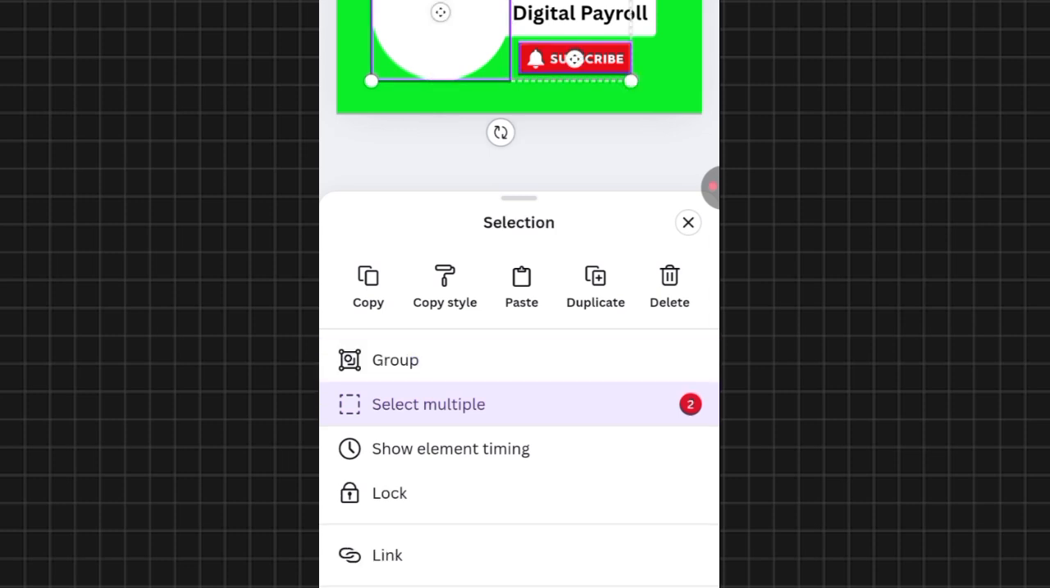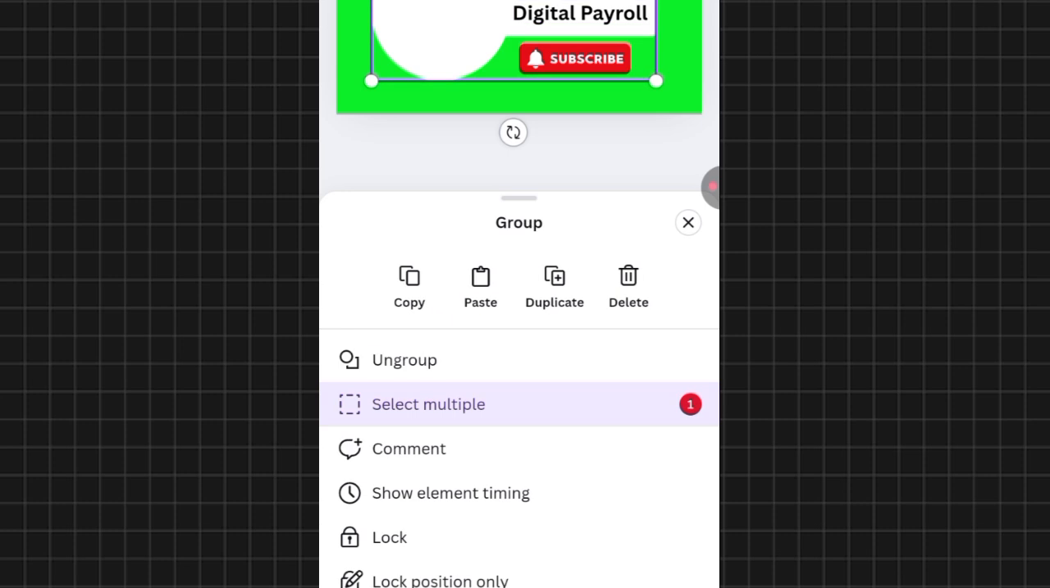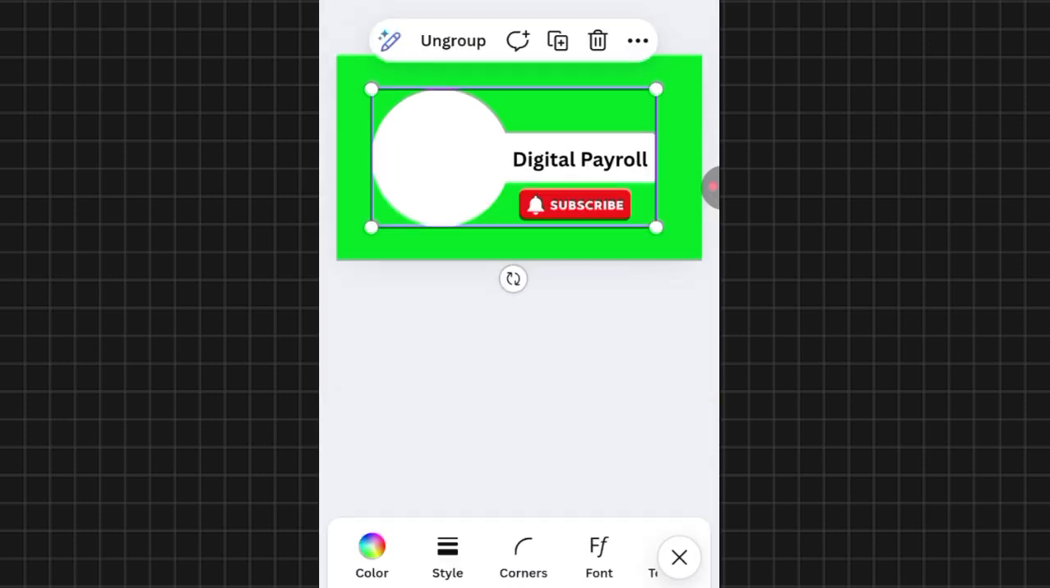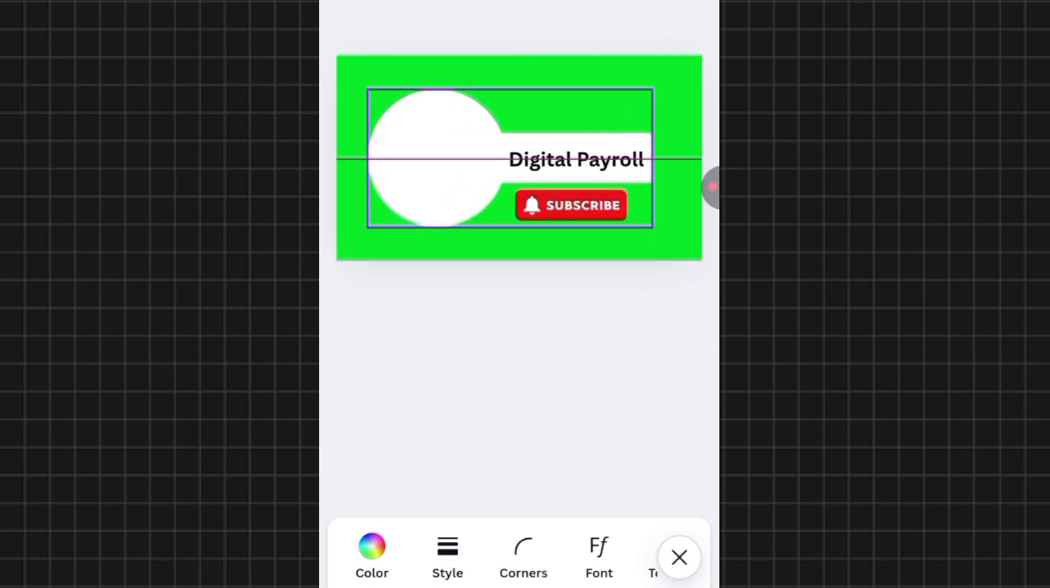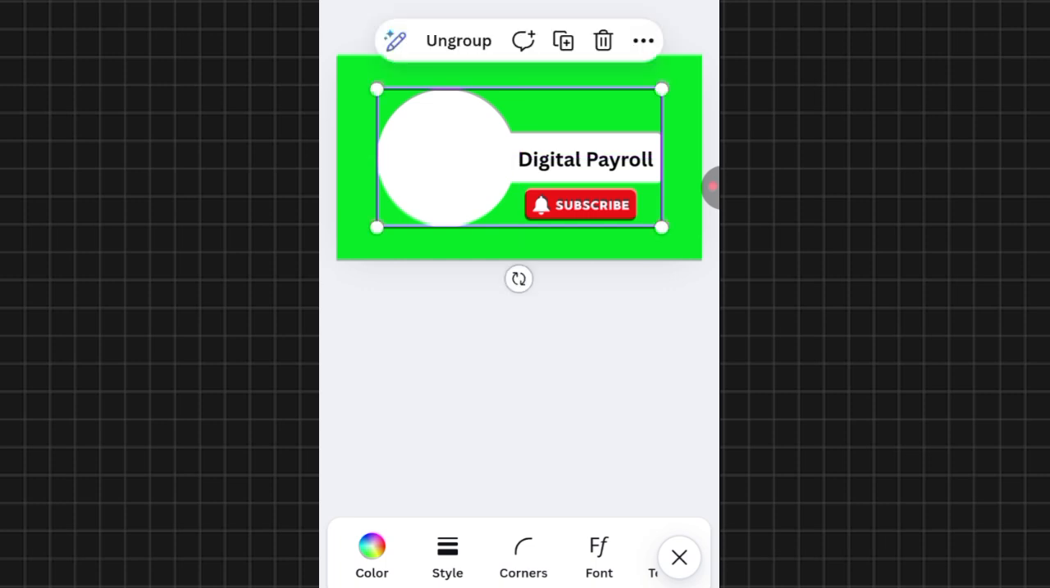So I just picked that. I picked this also, and also this rectangle. So I'll click on group right here. So you can see that now I can move everything at the same time. Are you seeing that? So now I can easily align it to be on the center of the page.